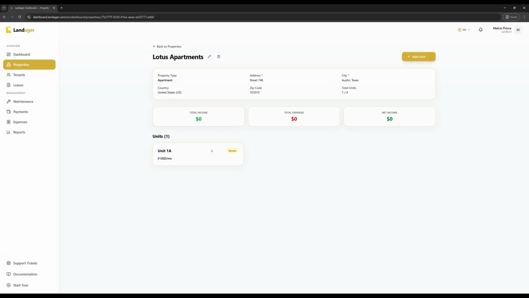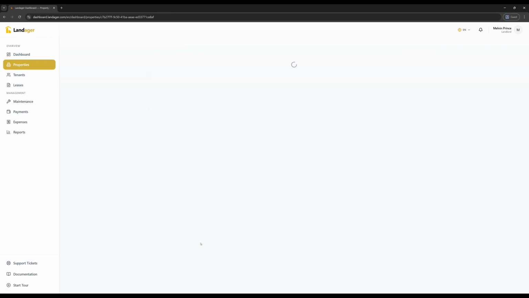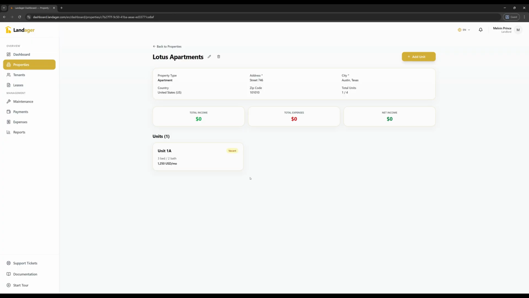Now that you can see the property details, it's time to add more details about the unit. This is where you add details like rent amount. Click on the Save button, and just like that, you have added your first property. If you have multiple units, you can click on the Add Unit button and follow the same steps.